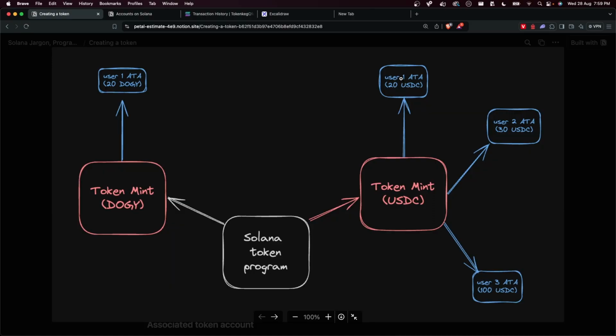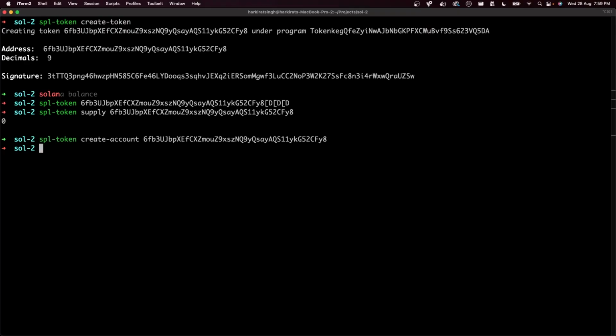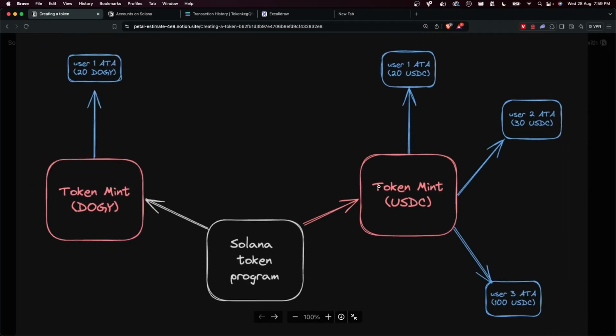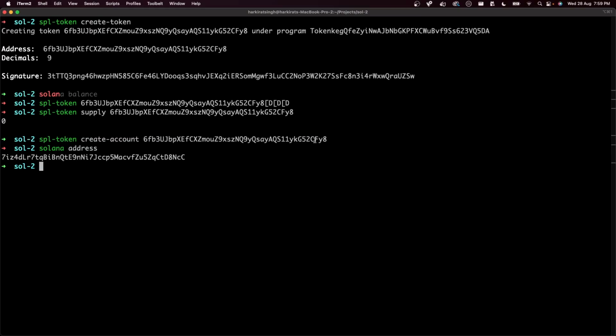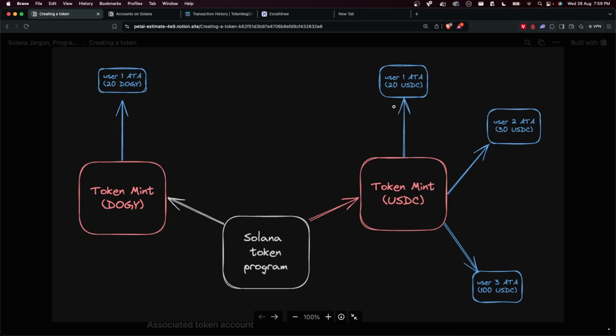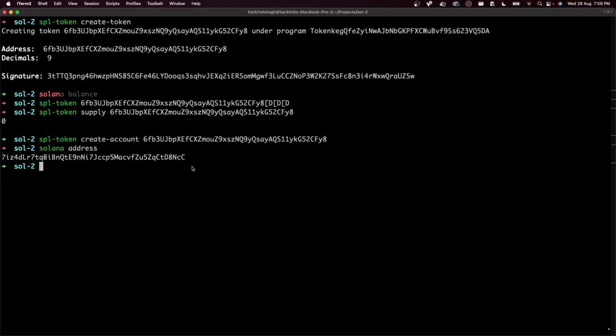I repeat, it will create it for whatever the Solana address is here. What is the Solana address here? It is this 7IZ4D. Its associated token account will be created when I run this command. I will be able to create my own associated token address. If I want to create someone else's, I can add a flag over here and add someone else's address as well. I can add a fourth argument here to say create my friend's account too. But this command will create this associated token account for Harkirat on this token.